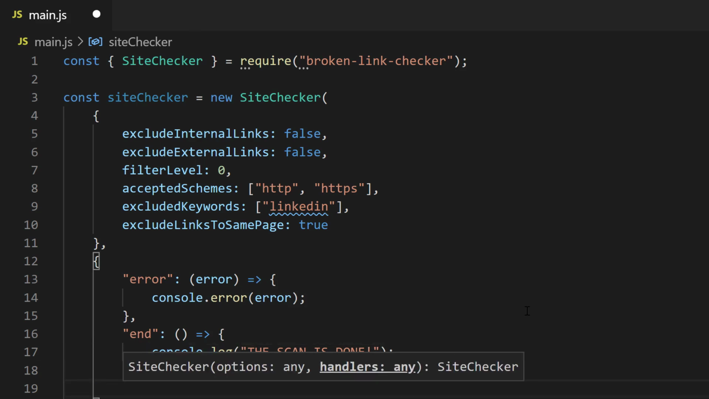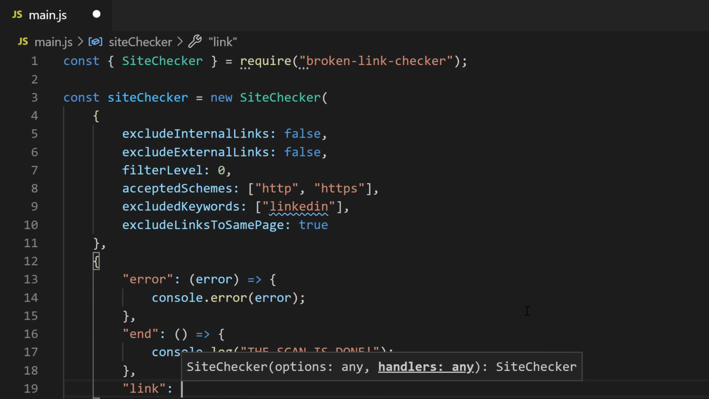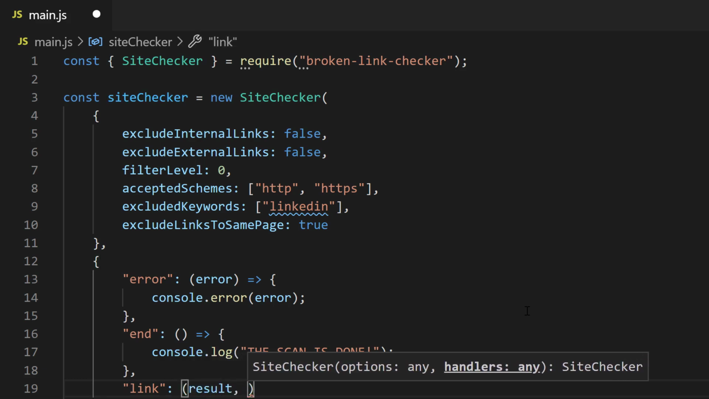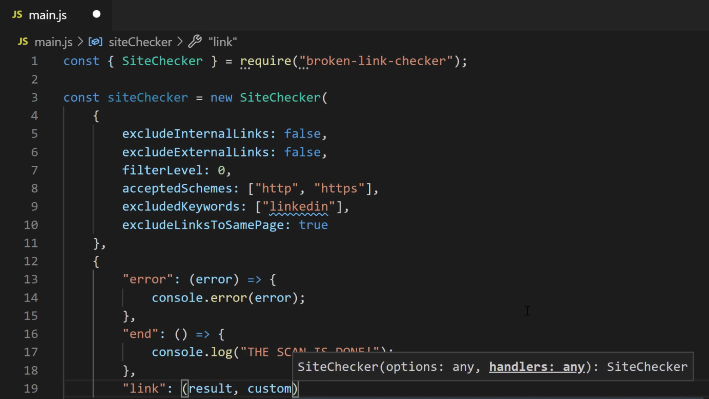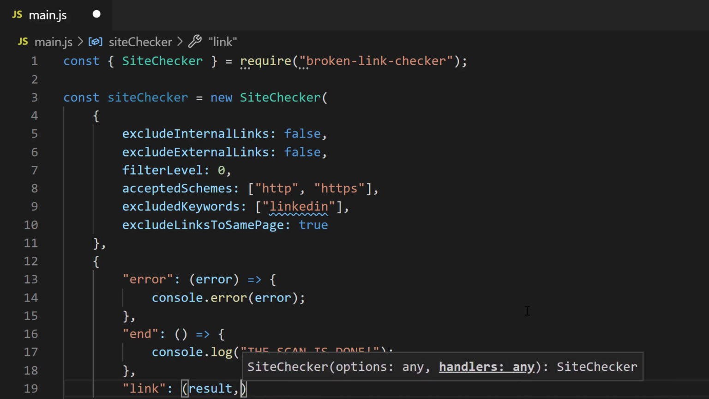Now let's take a look at another one. The next one we want to take a look at is link. Every time we scan a link or attempt to scan a link, this particular event will be triggered. So we're going to say result. And there is some custom data that you can use, but we're not actually going to be passing custom data around, so we can skip it.